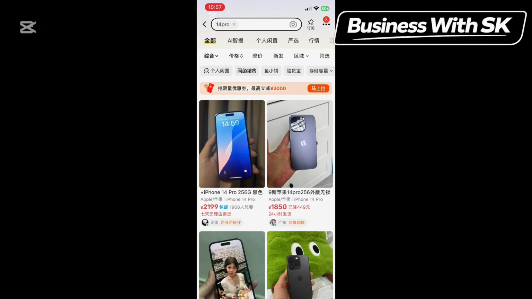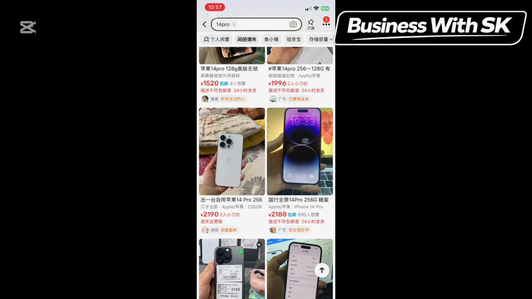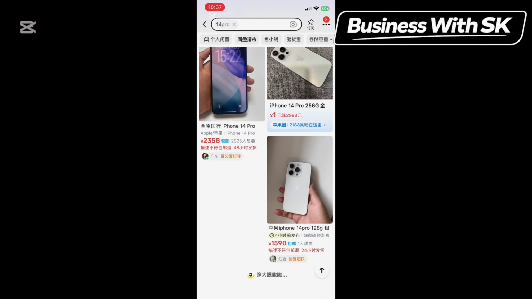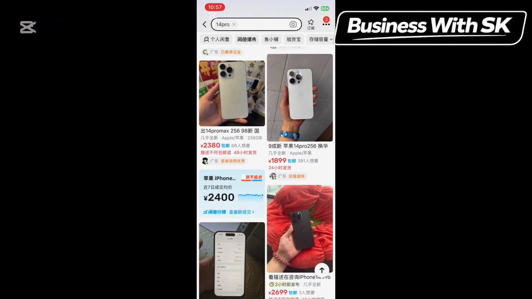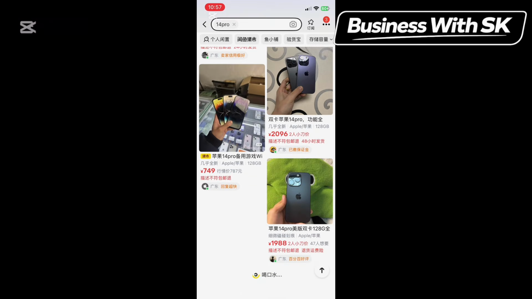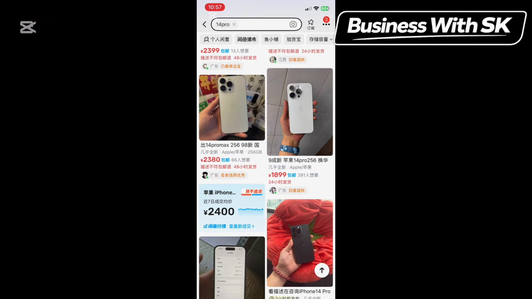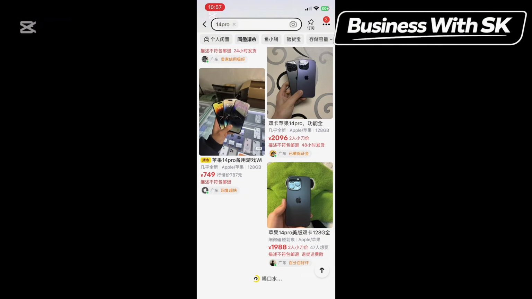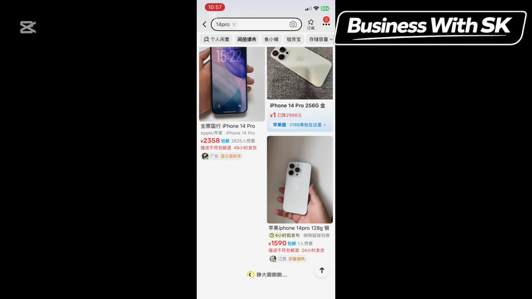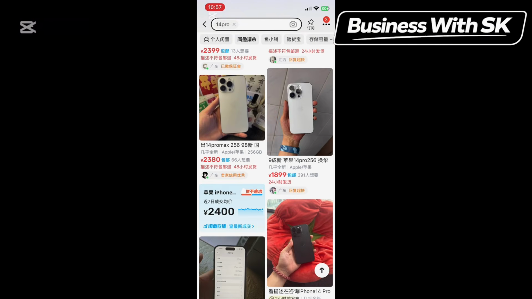You see, after searching for the 14 Pro, many suppliers came up, and also be aware that there are a lot of scammers on this app. That's why we are organizing a tutorial section for people who want to buy phones from this app, and also suppliers' contacts will be given in our gadget importation class.